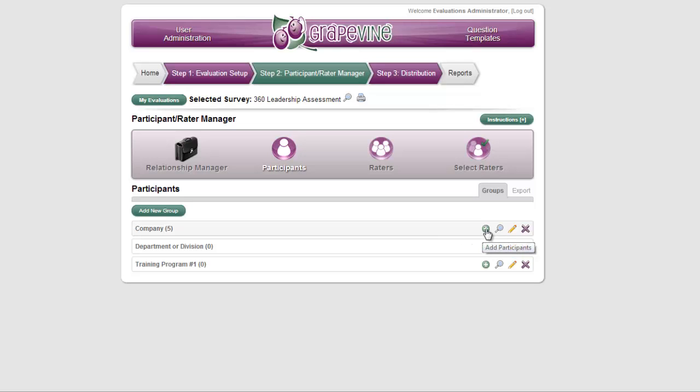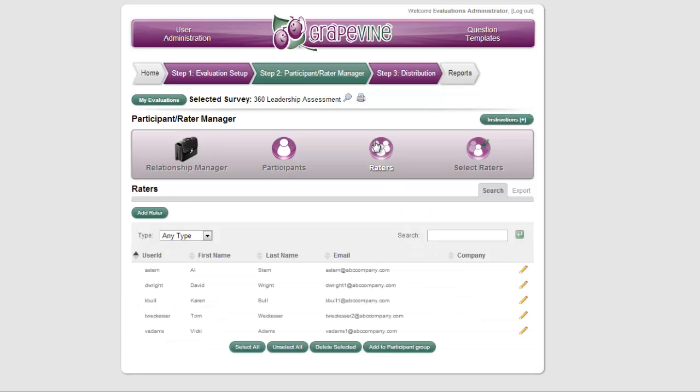We have an Excel import feature, so it saves you time. You don't need to manually type in names and emails. If you can copy them from a source on your end, you can paste them right into our Excel template and upload that right into the application.